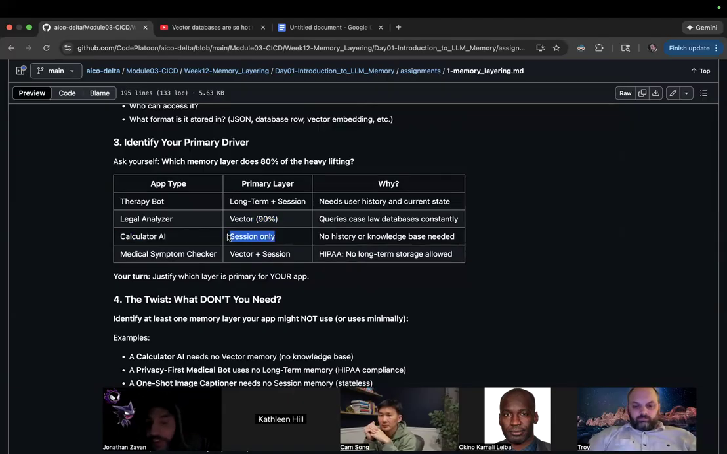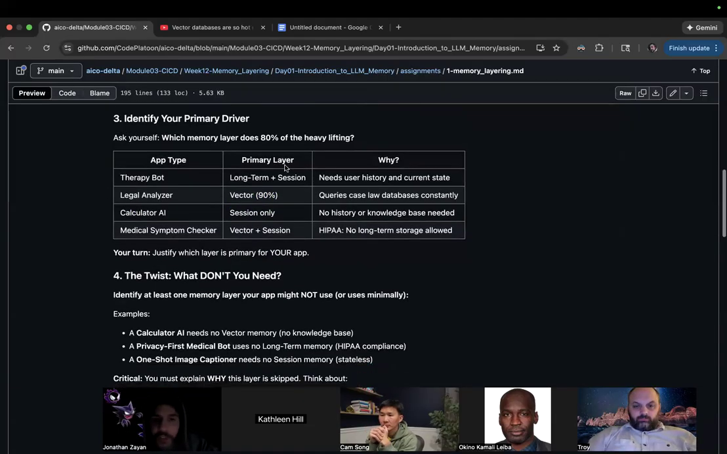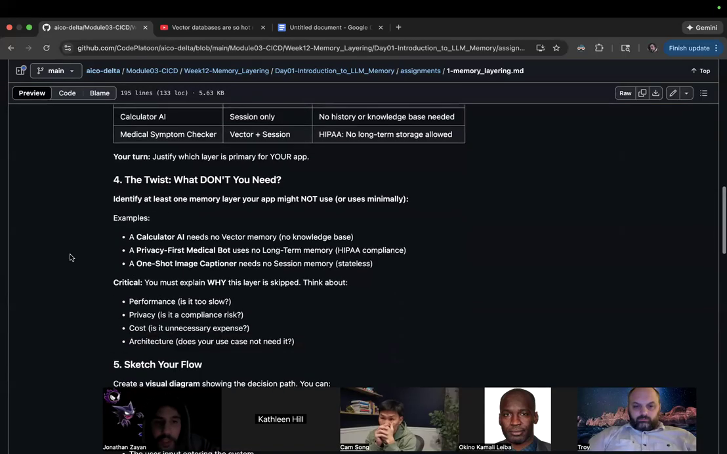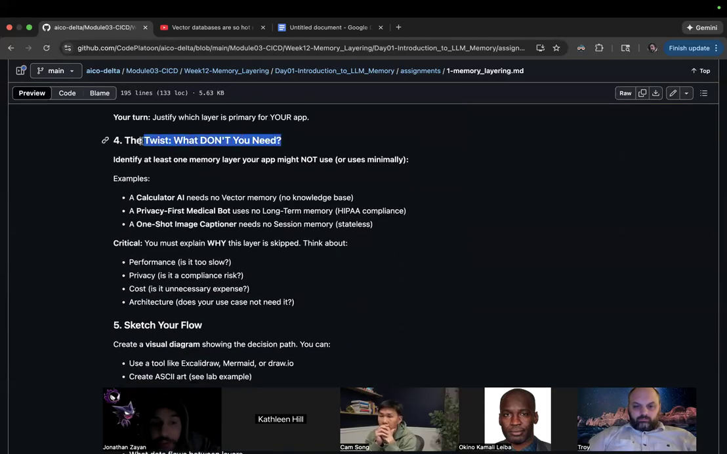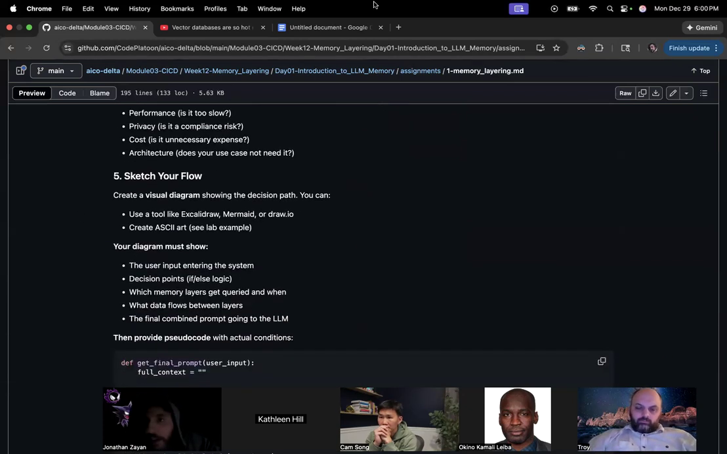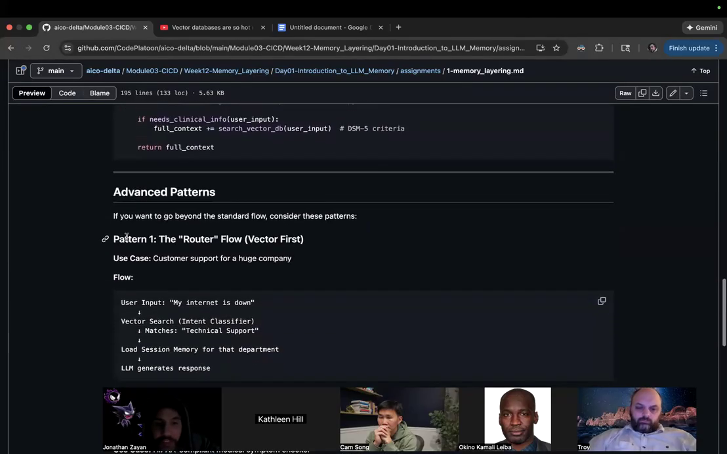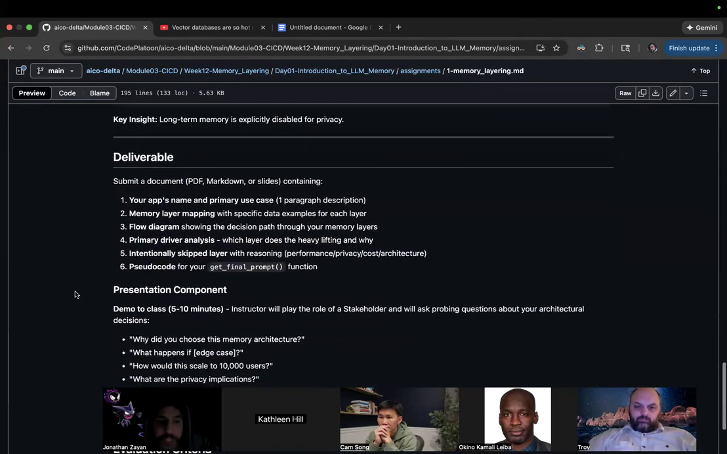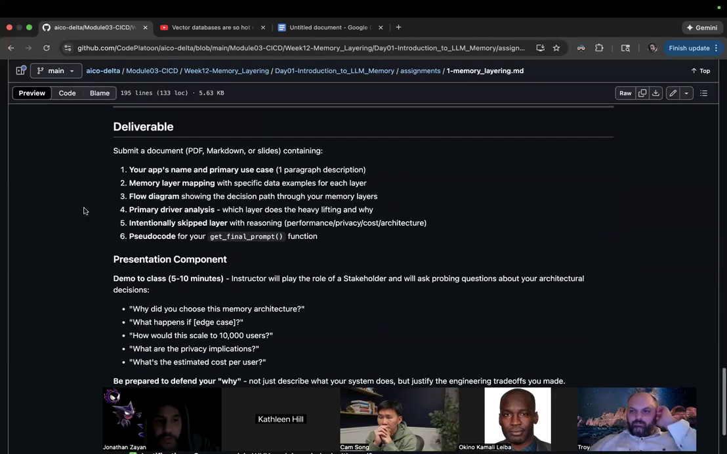A calculator would only be session storage. So think of how those layers work. And then also, it's not just what you need, it's what you don't need. If you're creating a calculator, it doesn't need vector memory. That's just the one example we'll talk about. You guys can read through the rest of this. Just go through this, do your thing, and then at the end, we're going to get one or more volunteers, and we can talk about your design, challenge it, whatever it is.